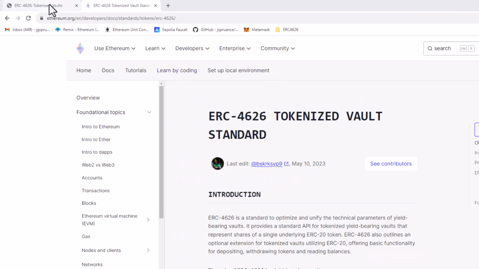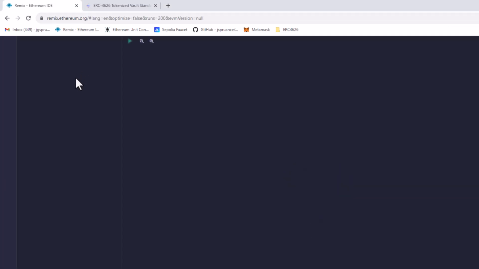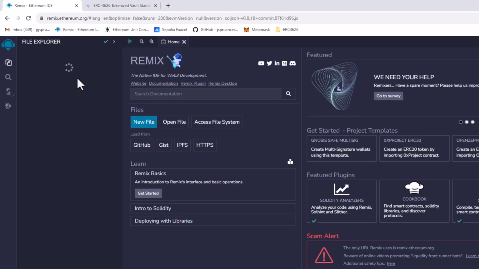All right, so the first thing I'm going to do is head on over to Remix, which is our online editor, our online IDE. And I think for this tutorial, we're going to use Remix just because we're going to go through a couple of iterations of this Vault contract, and Remix just makes it so easy to redeploy and retest all of the functions.